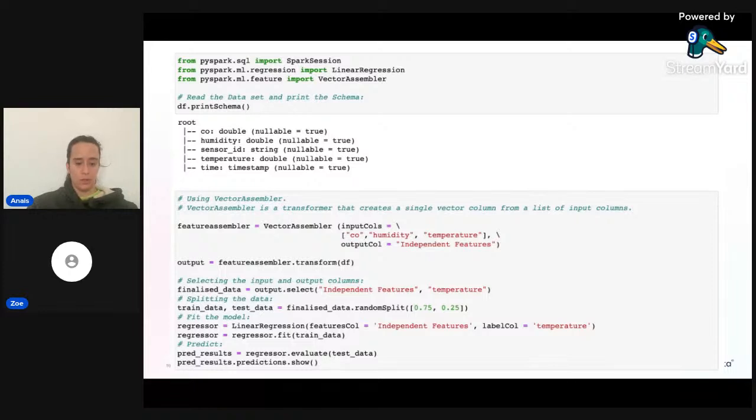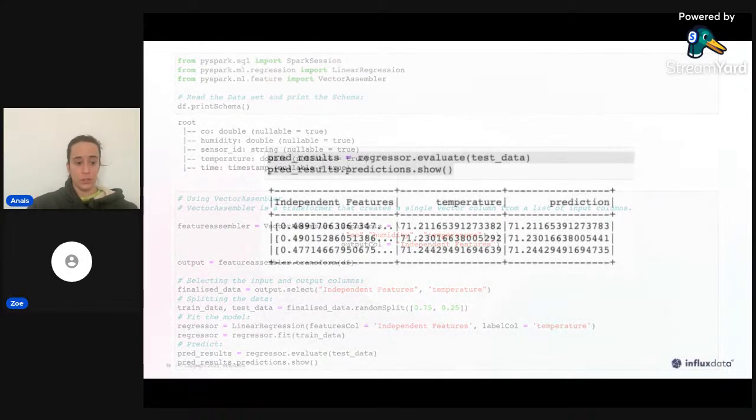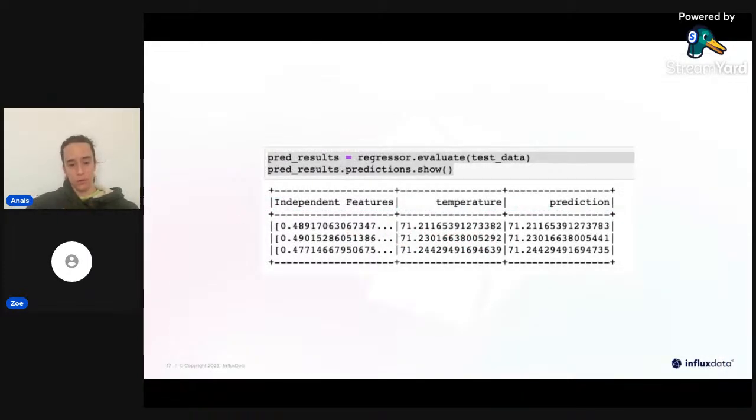So we're going to do a 75, 25 split where we train on 75% of the values and test on the remaining 25%. So that's only a few points. We have 10 points total. And then we fit the model with linear regression. Then we train on our training data, and then we predict on our test data, and we show our results. And so we can see we have only 3 points as a part of our results because we only started with 10. And we can see our temperature values and our prediction values.